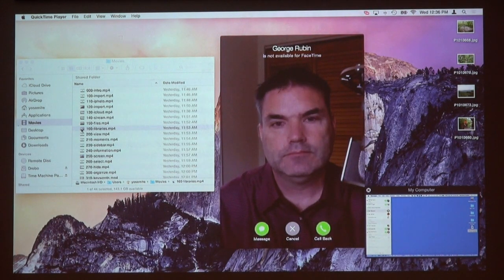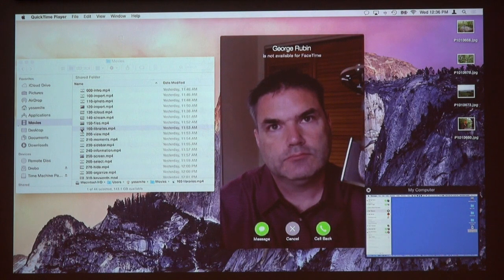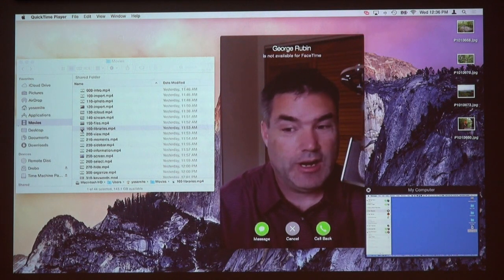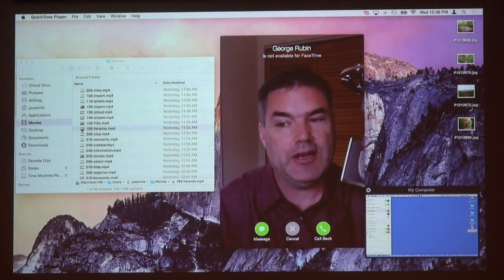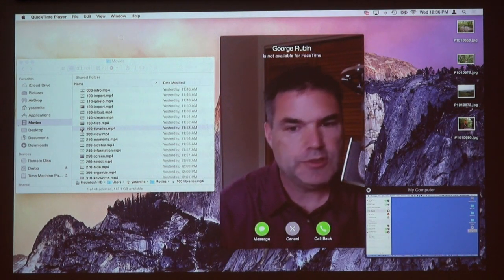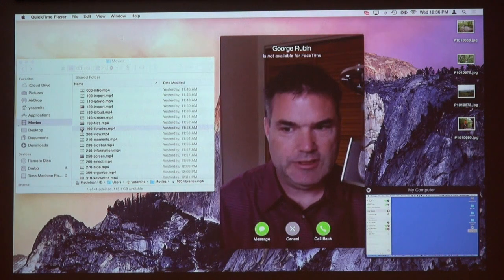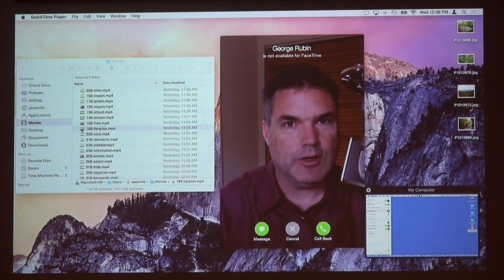Why would you want multiple libraries when you can sort things out in albums or events? That's a good question. I only have one library, but it depends on how you want to keep them organized. If you want to keep work stuff separate from personal stuff, you might want to have a work library. But it's a personal preference. Me personally, I just have one library.